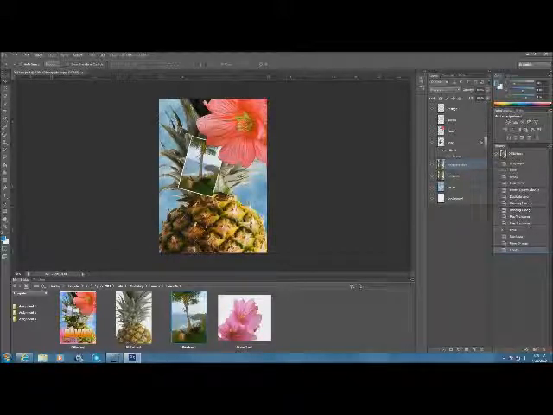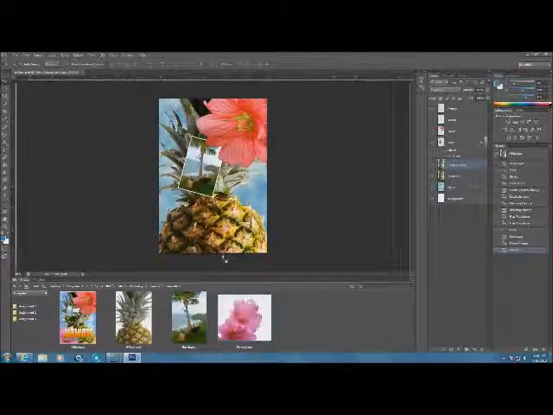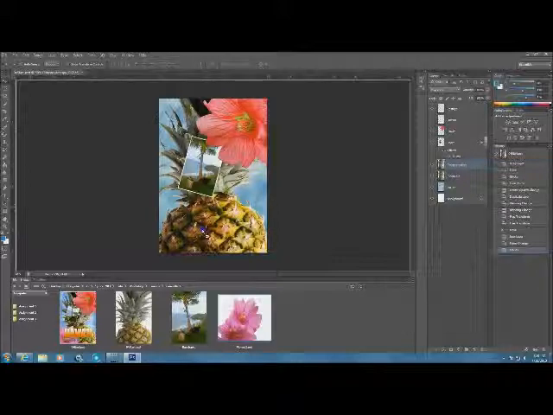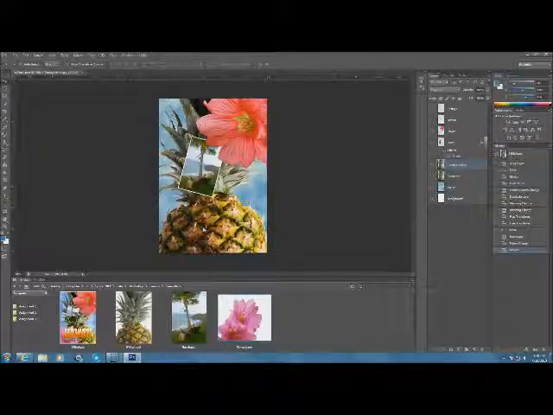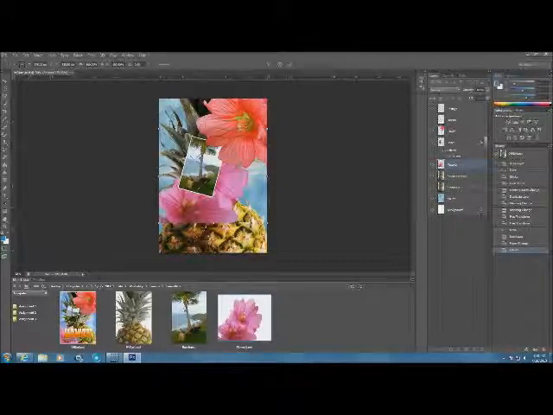And from your mini bridge, click and hold on Flower 2 and drag it into the Photoshop window. Notice when you drag it in, a white bar all the way around your Photoshop window pops up, and you can release your mouse. Okay, so what we did was we brought this flower into our postcard.